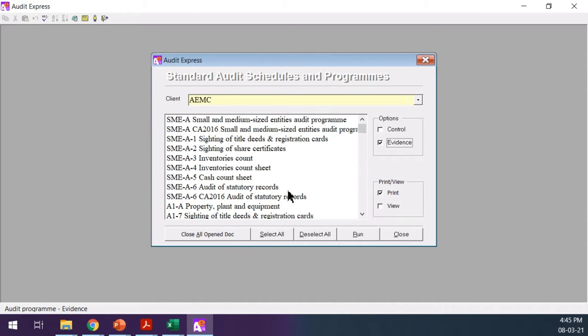Evidence is for you to generate a list or audit program, for you to detect whether the accounts are true and fair. Okay, how are we going to detect the material misstatement or error? So you can see these are the procedures. These are all your audit programs with all the procedures.